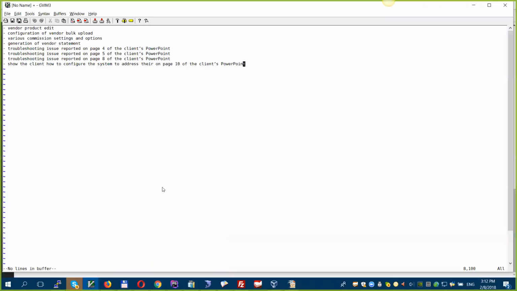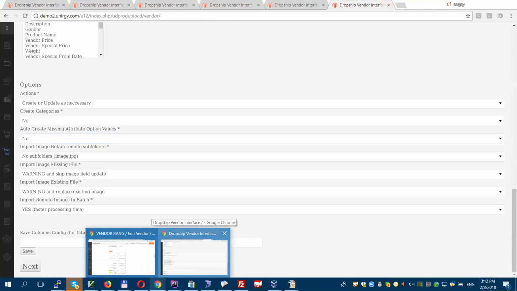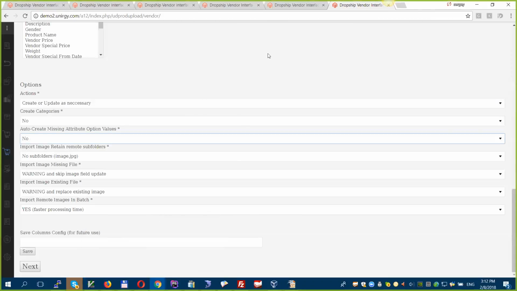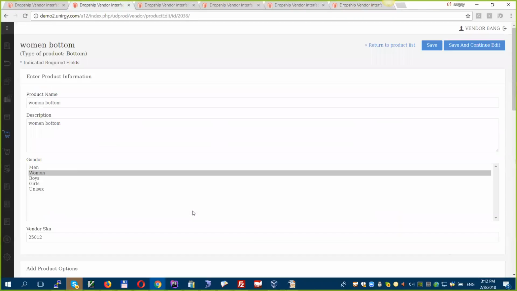Can you show how to set the image per option? For color option, when we tested it, we couldn't see that function. Yes, you had the previous version of bulk upload. The latest version has this.